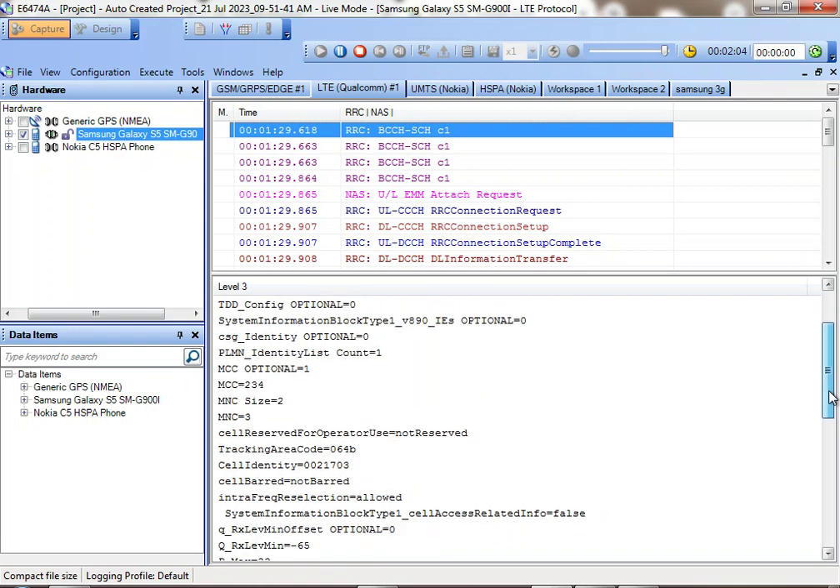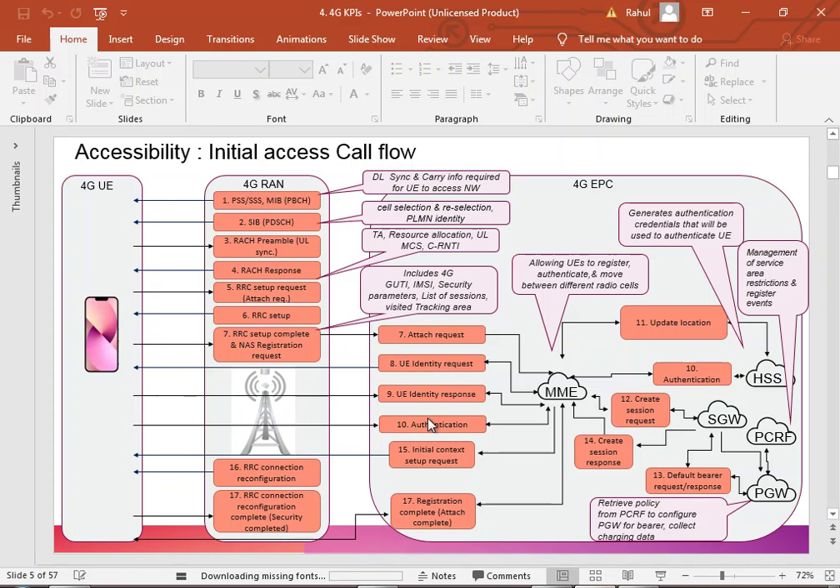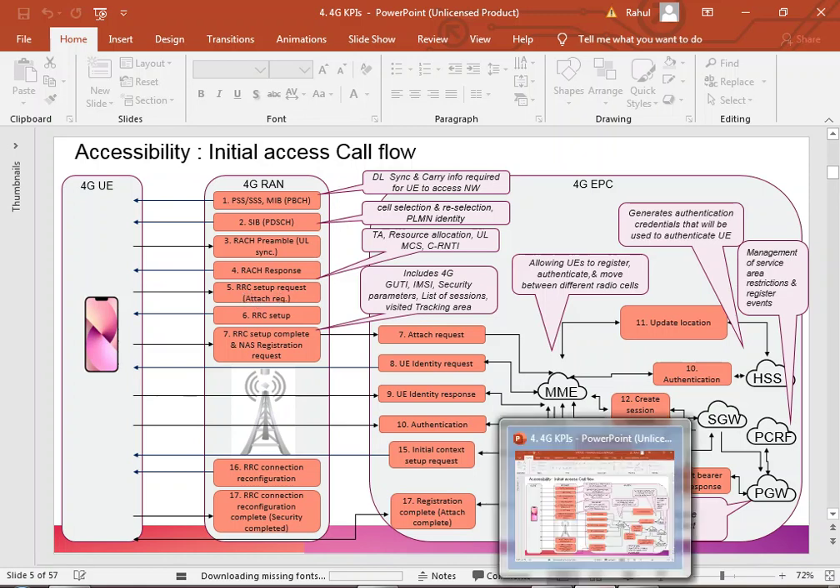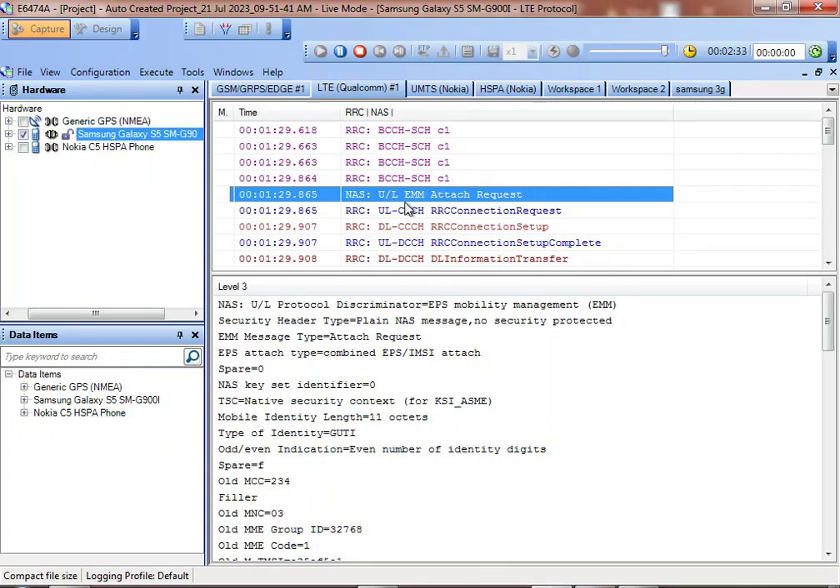Now, along with that, what we are focusing on currently is how the initial access call flow looks like. So as soon as the user connects to the network, the messages which are being shared between the user and the network, what we can see here, after the SIB messages, in the uplink we have the RRC setup request that is happening here in this case. So in the uplink, we have the RRC messages which are happening, and simultaneously there is a NAS message also, which is an attach request going towards the MME in this case.